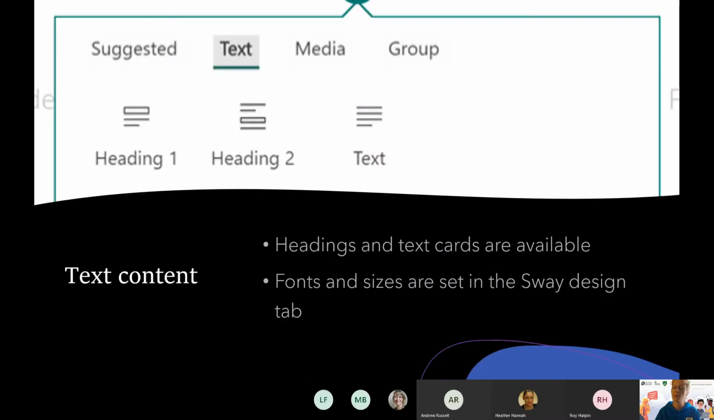Just have a quick look through the different groups, and then we're going to have a look at how you actually build these things together. So the text groups, you've got different types of text tools within Sway. You've got your headings, so Heading 1 style and Heading 2. And I'm going to talk quite a bit about those when I get to the demo, because they're actually really useful. Your text obviously is just a text card. Those of you familiar with PowerPoint, you have slides down the side, but with a Sway you put cards into it.